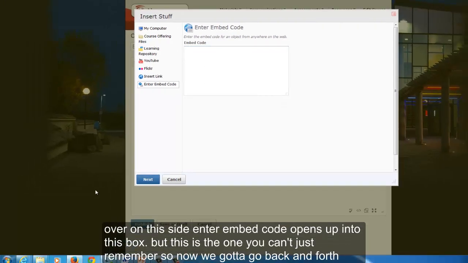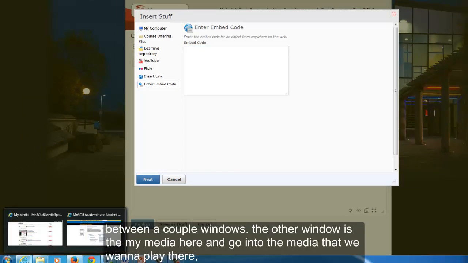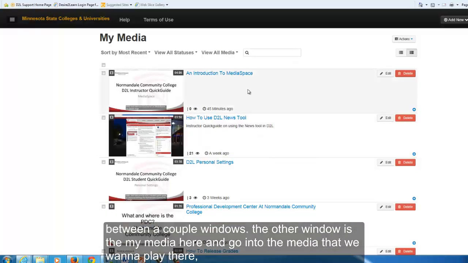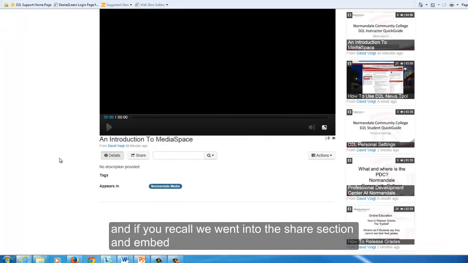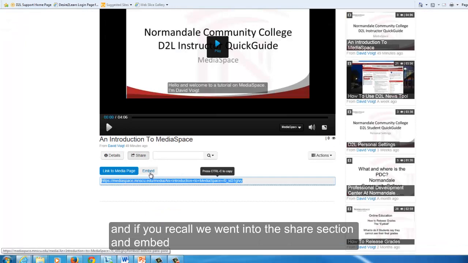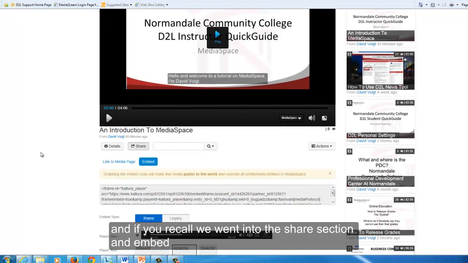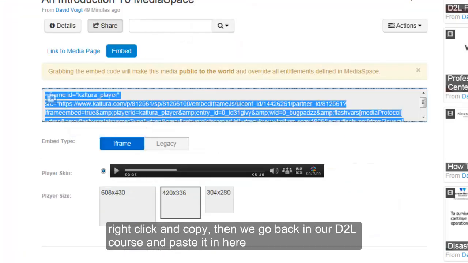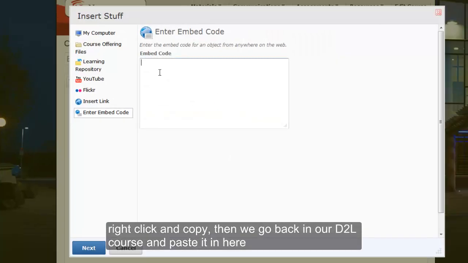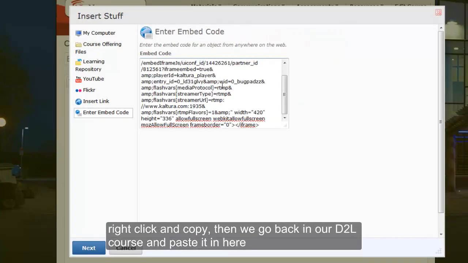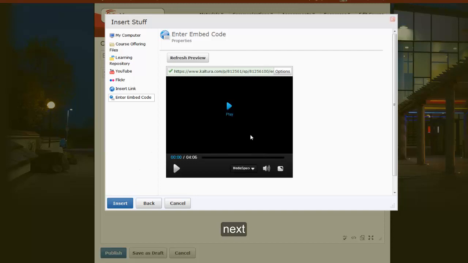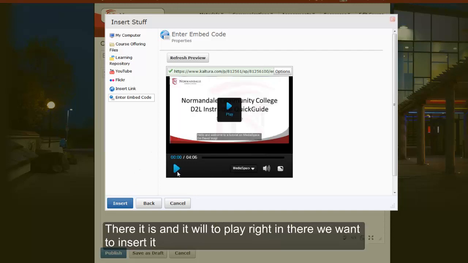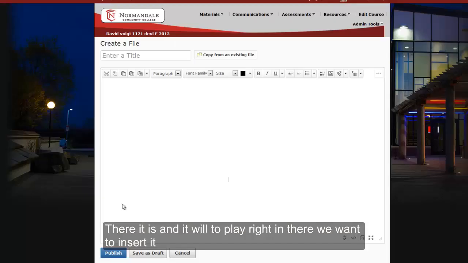So now we gotta go back and forth between a couple of windows. The other window is the My Media here. When we go into the media that we want to play there, and if you recall, we went to this share section here and embed. Right click and copy. Then we go back into our D2L course and paste it in here. Next. There it is, and it'll play right in there. We want to insert it.